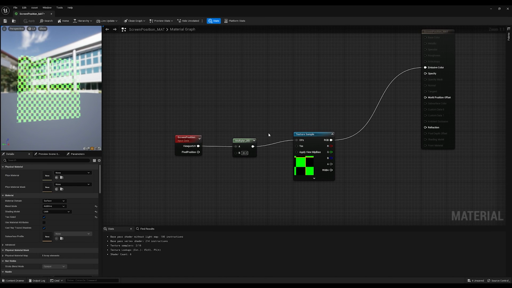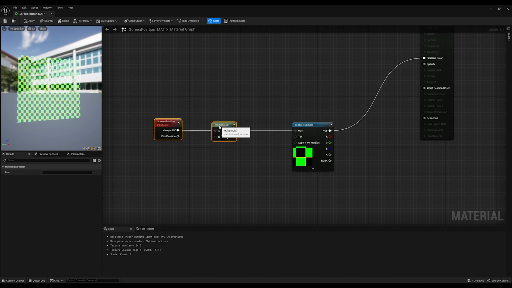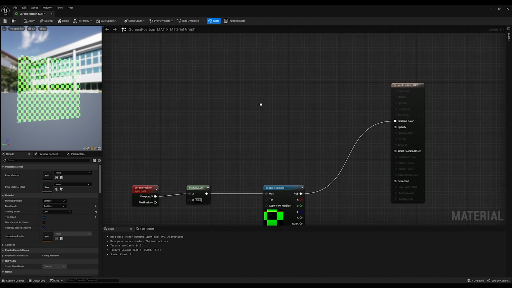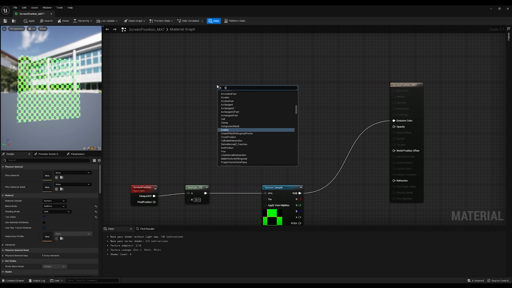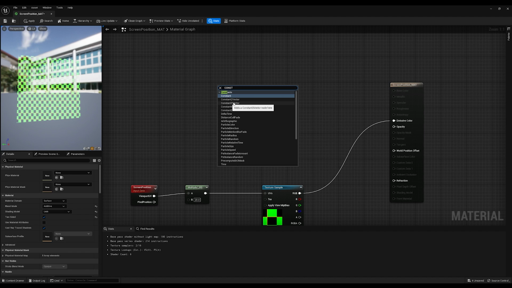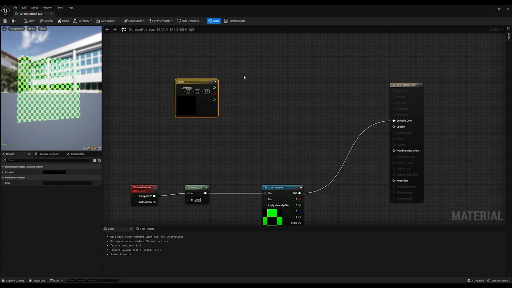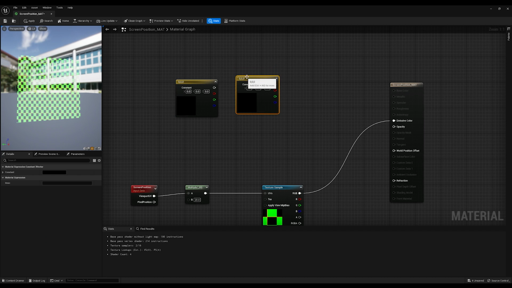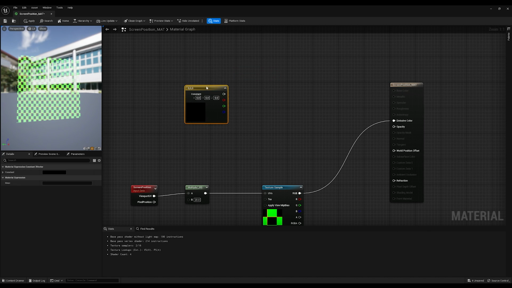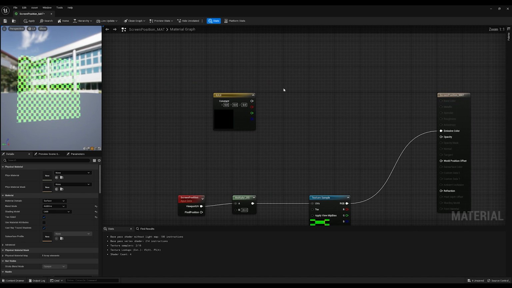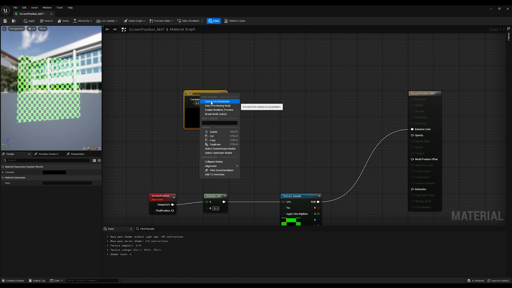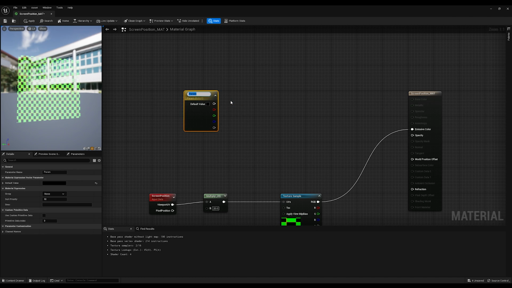After this, let me teach you how you can control the colors of the texture. Let's create a constant 3 vector node. You can also create it by holding 3 on your keyboard and left clicking on an empty area. But again, we just need one. Now, right click on this node and convert it to a parameter. We can rename it as color.